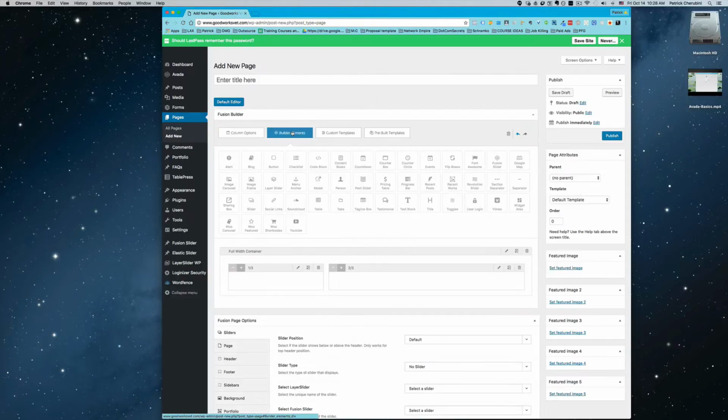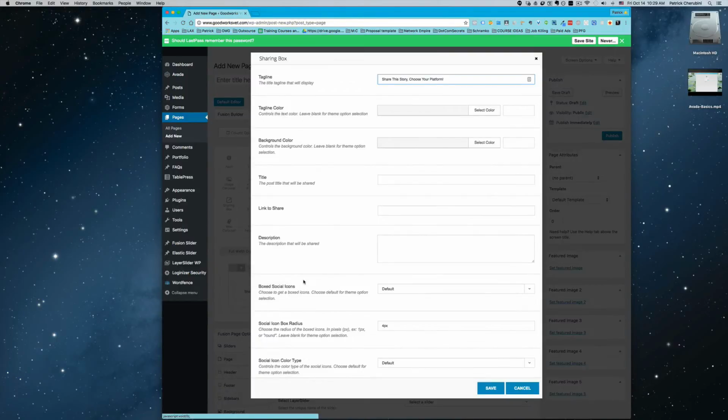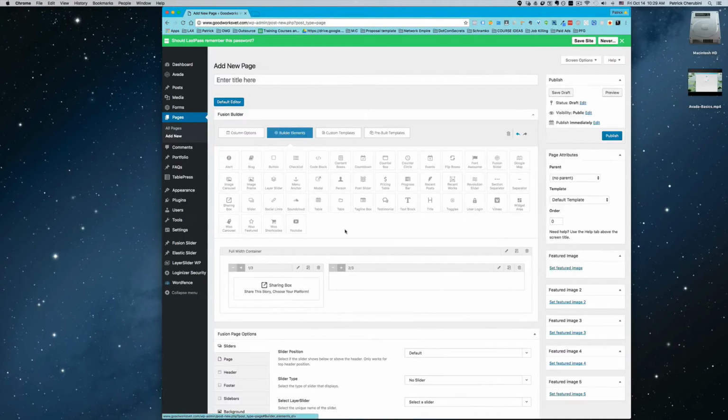Now I want to add a builder element to it. Let's say I wanted a sharing box in there. Drag and drop it, and then I have the sharing box. And I just need to edit what it asks for in there. And that's it. And I would hit save.